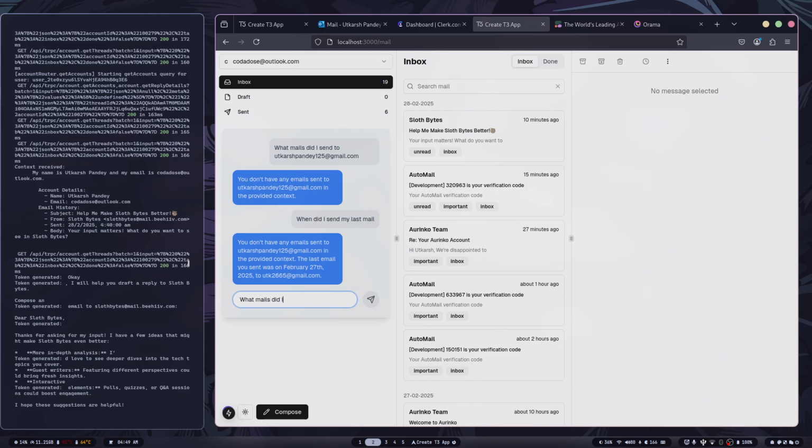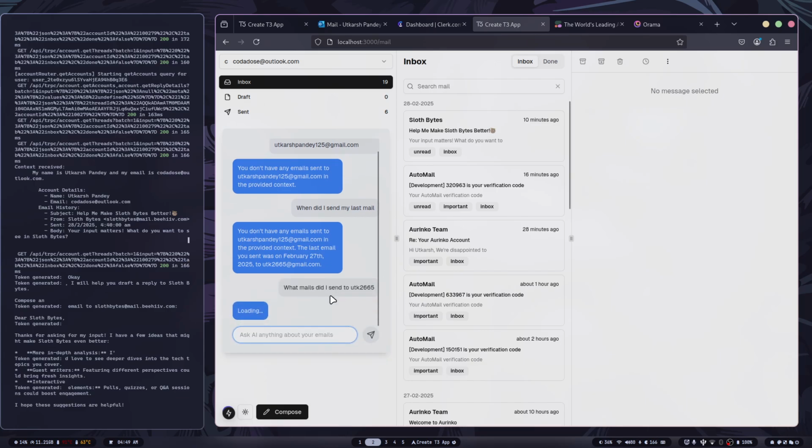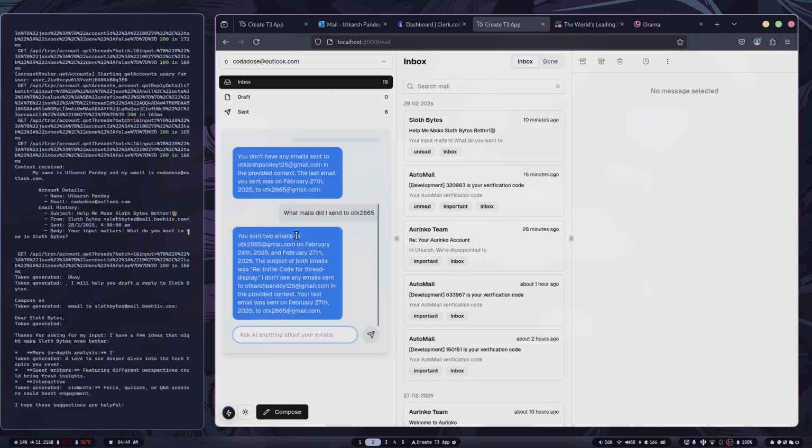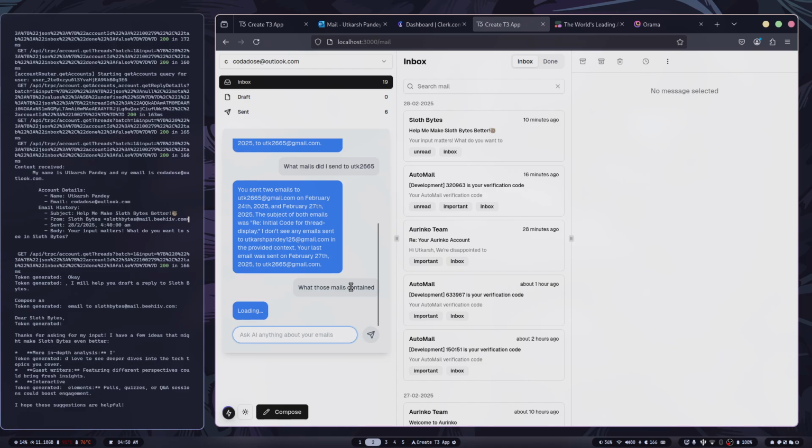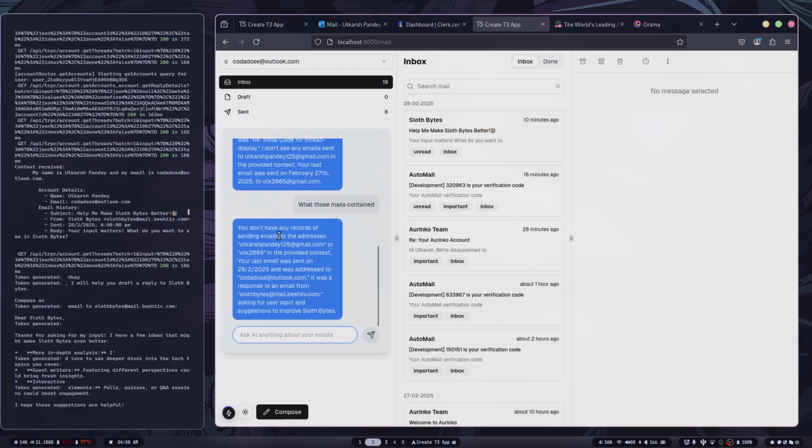What mails did I send to UTK2665? You sent two emails to UTK2665 on February 24th. And it does what it says. Now I can ask what those mails contained. A little grammatical mistake here, but the AI is smart enough to understand. You don't have any records of sending emails to the addresses Utkarsh Pandey or UTK265.